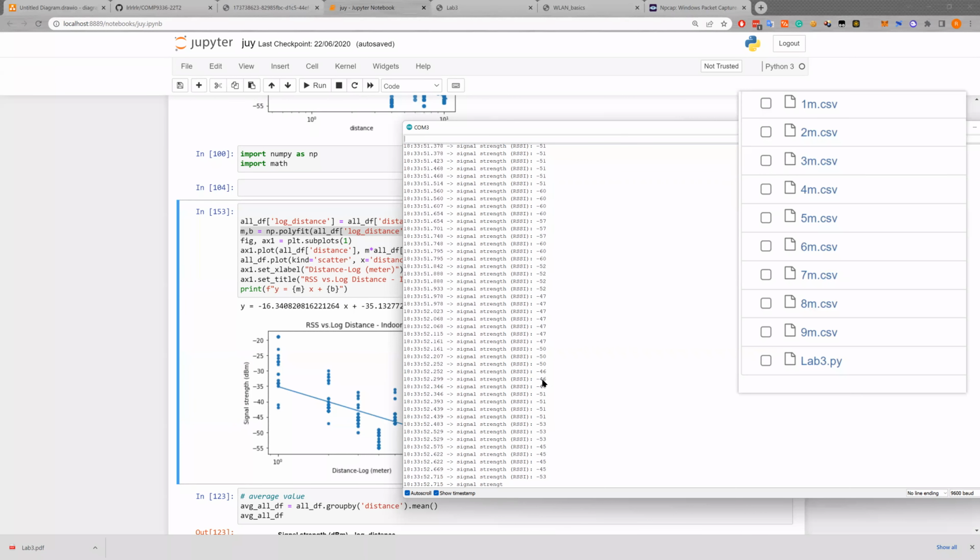And I move it further. So it's minus 55 or 60. Sometimes you can see minus 60, right? As you can see, if we are moving away, the signal strength will decrease. So that's how it goes.